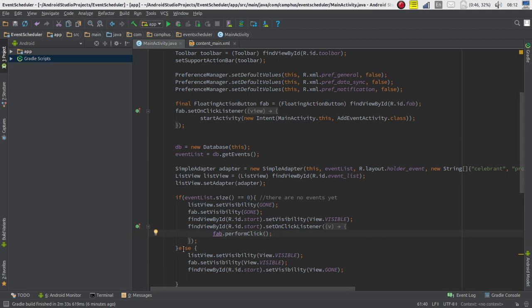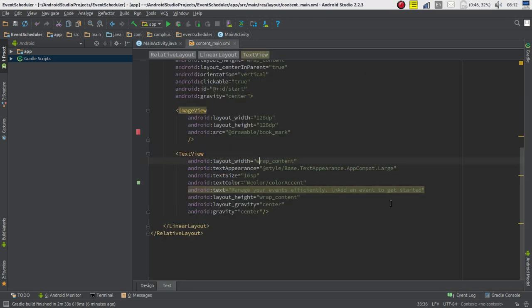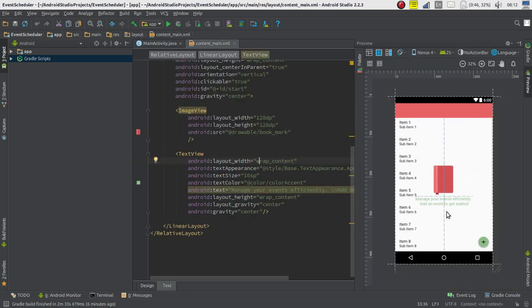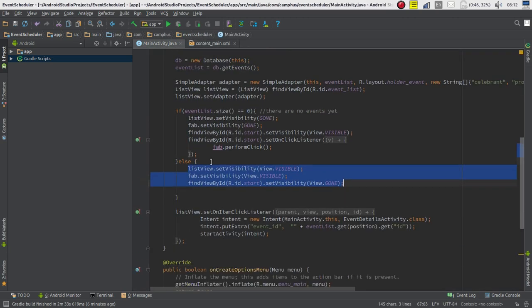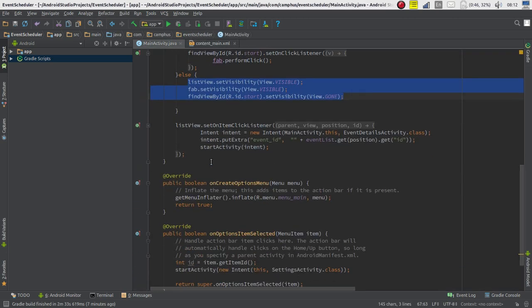Now we said else, that means if, here we said if there are no events yet. Now we say else, which means if there is an event already added, then it should remove just this get started blah blah blah, and it should display the list view and the floating action button. And that's what we did there. So you might have to watch it over and over again before you could actually get the full context.